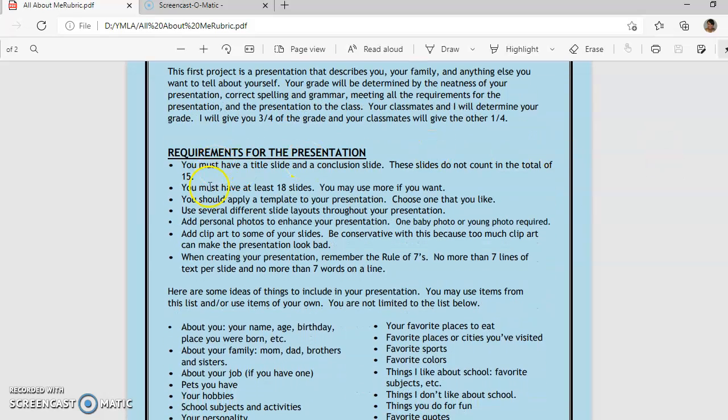So requirements, and you may look at the rest independently, and please email me or send me a message on Focus if you have any more questions. You must have a title and conclusion slide. These slides do not count in the total for your requirement for your slides. You must have at least 18 slides. You may use more if you want.